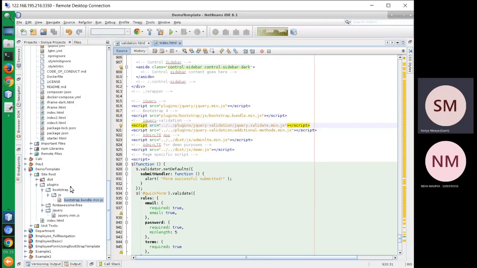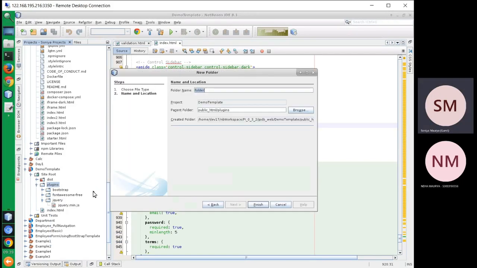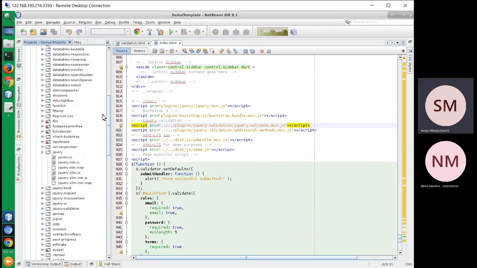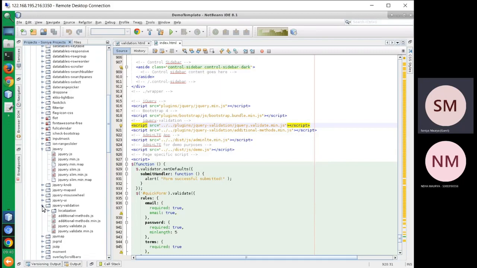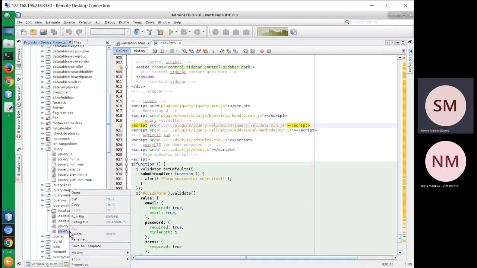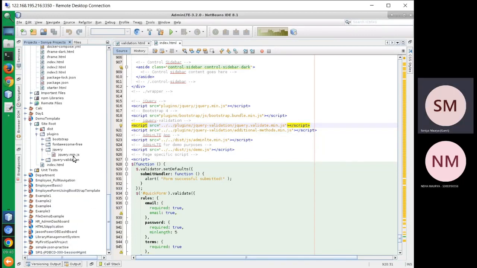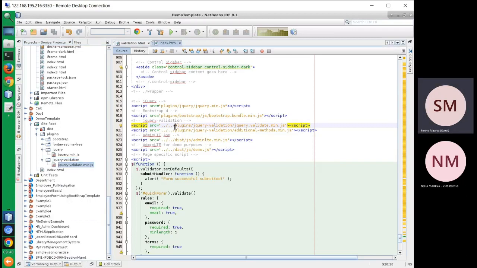So it's plugins, jQuery validation. So under plugins, I'll create one more folder. It's jQuery validation. Inside jQuery validation, we have jquery.validate.min.js. So plugins, jQuery validation, and jquery.validate.min.js. I'll copy this. In jQuery validation, I'll paste it in. I'll remove its dots and slash.